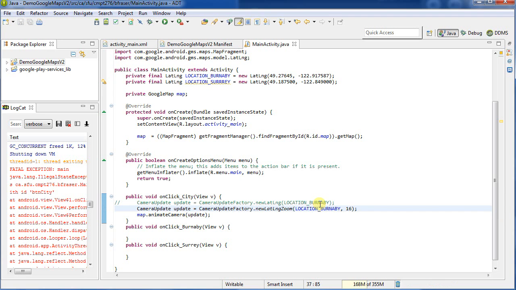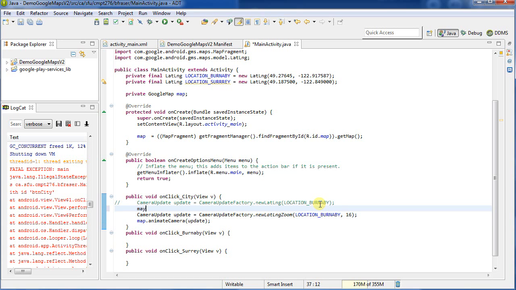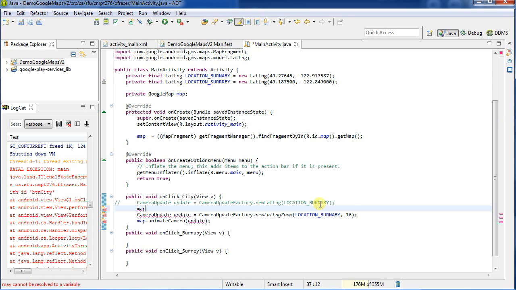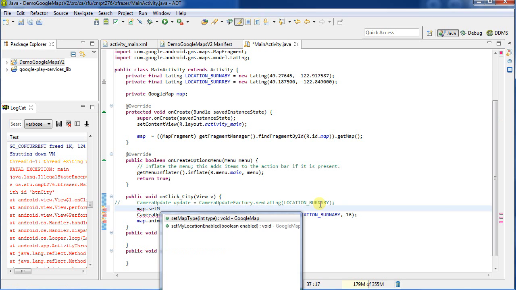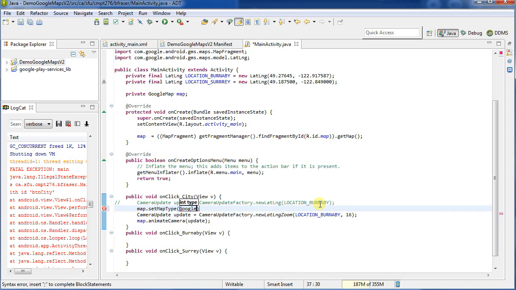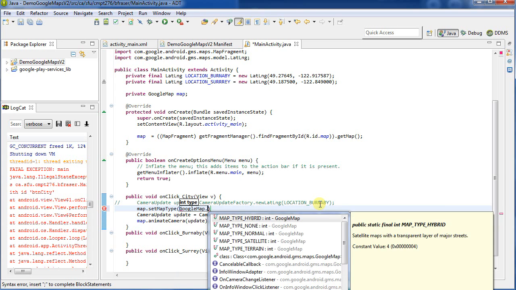Now rather than doing this all at once, I want to do one more thing, and I'm going to also switch the tiles. I'm going to say map dot setMapType. Typo again. Map dot setMapType, and I can pass in a map type here. This is in the GoogleMap class, and I can pick any of these types. Let's go with the satellite view.